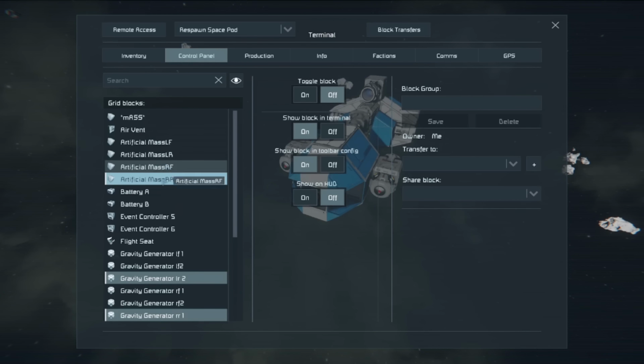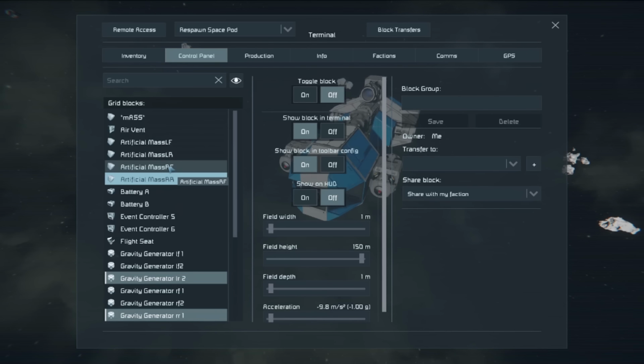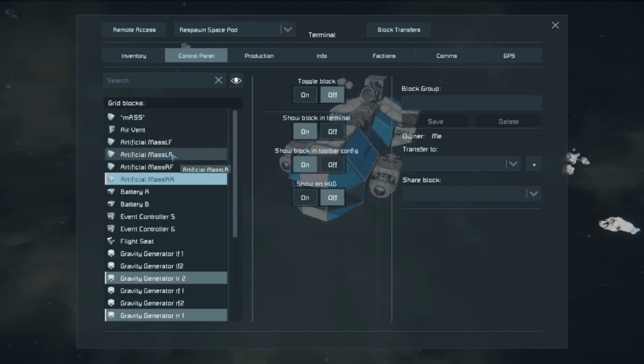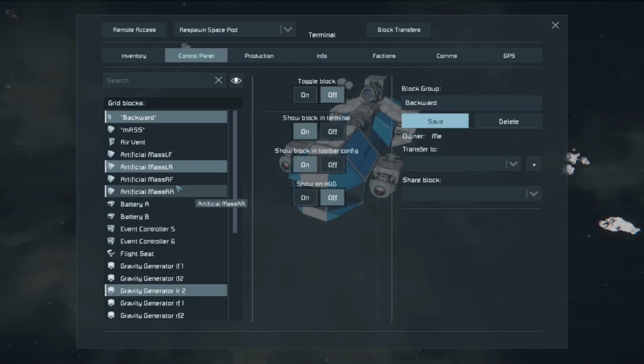Let me think. Is it a reverse block? No, it's not the reverse block. Yeah, they'll be pulling the reverse block. I don't know why. My brain just said, no, they're not. And I don't know why. We're going to call this backward. And that's going to be our first group.